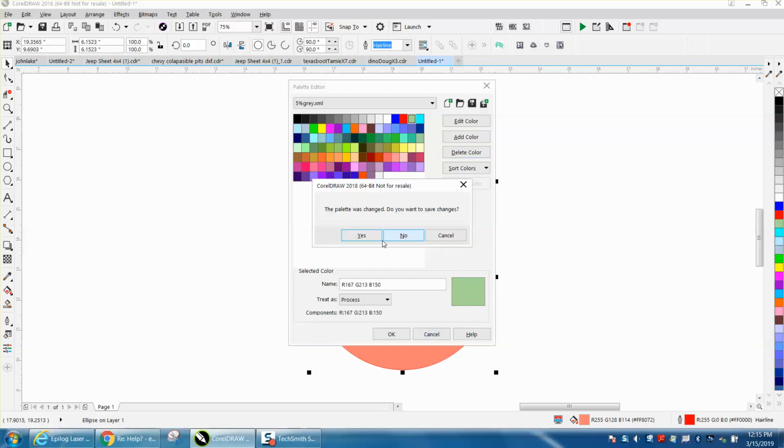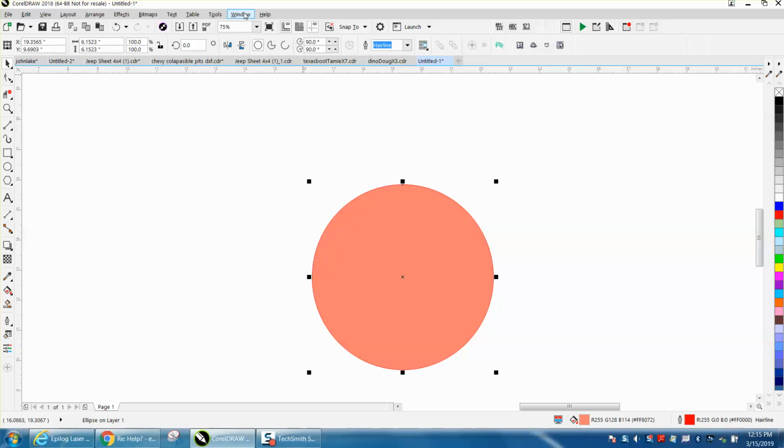And you want to save, but I would always go up to Tools and Save as Default, just to make sure everything got saved.